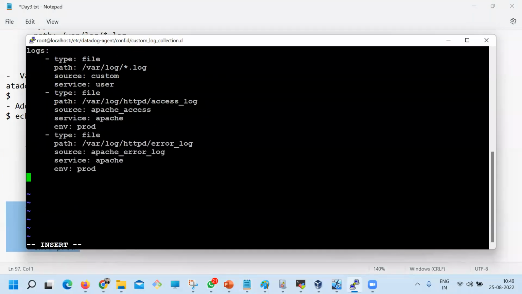Okay, are you understanding how I am adding the sources, multiple sources for the agent? All of you, and tagging also.